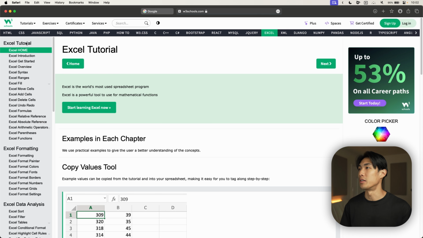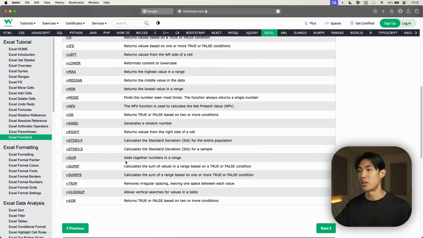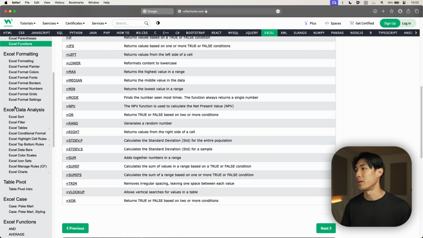You can see that you have Excel tutorials ranging from really basic stuff like functions. You have all of these functions in one place, which is great. And then you have formatting, you have Excel for data analysis right here. And then you have pivot tables. So all in all, honestly, it's just a great free online learning platform.